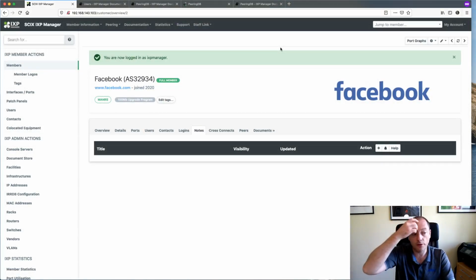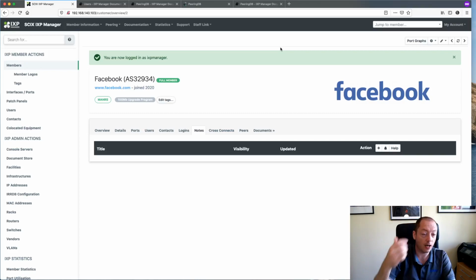So the notes are quite useful. It's really up to your own exchange to decide how you want to use that. For example, you'd normally have a support desk that would deal with operational stuff. It's to do with notes. It can be useful around provisioning and things like that.